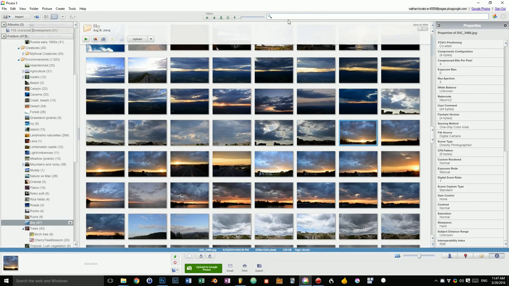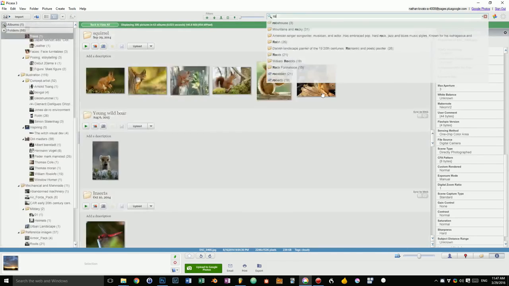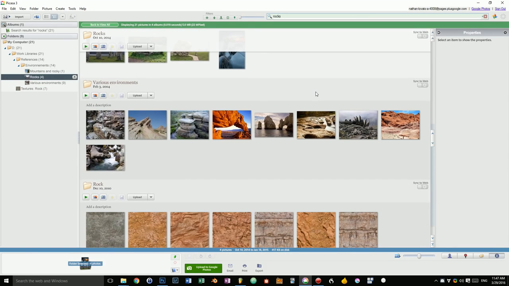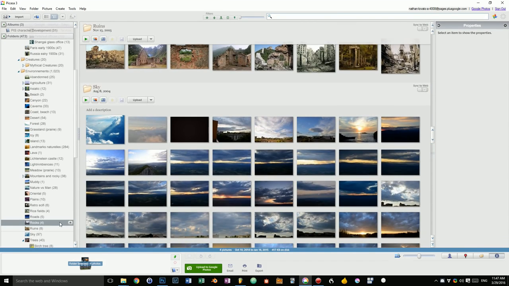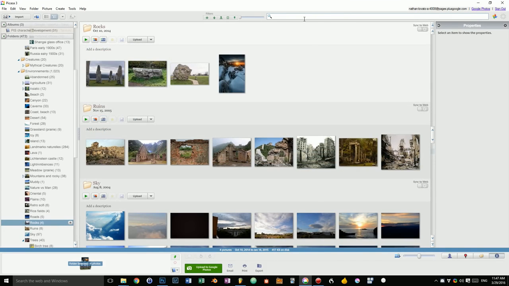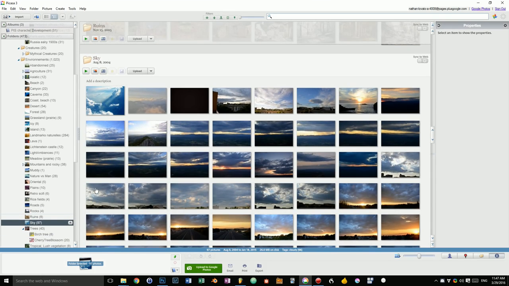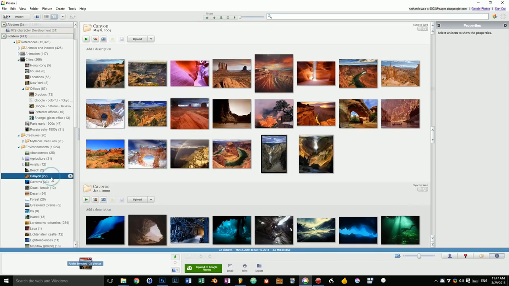You can press escape at any time to cancel a search in your search bar. So if I'm looking for rocks, for instance, in here, if I just press escape, I bounce back to the folder I was watching, and it deactivates the search, so it shows all of the pictures in my library once again. Now let's talk about albums really quick.